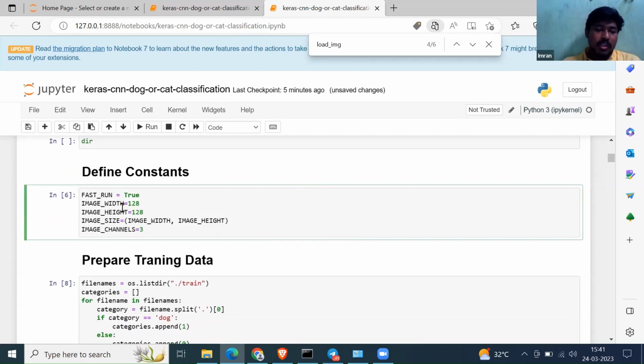My image should be 128 in width, as well as 128 in height. So I'm fixing all the parameters required. And as I told you yesterday, there are three channels, RGB, so I'm mentioning the image channel as three. I will use all these parameters in the model.